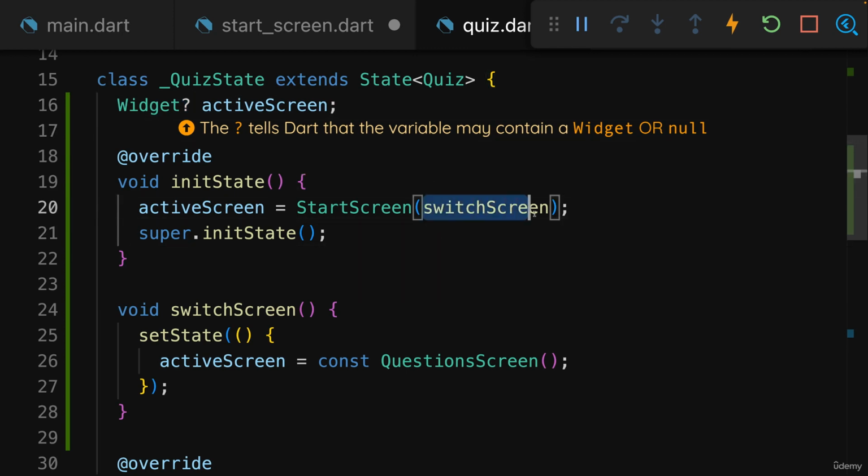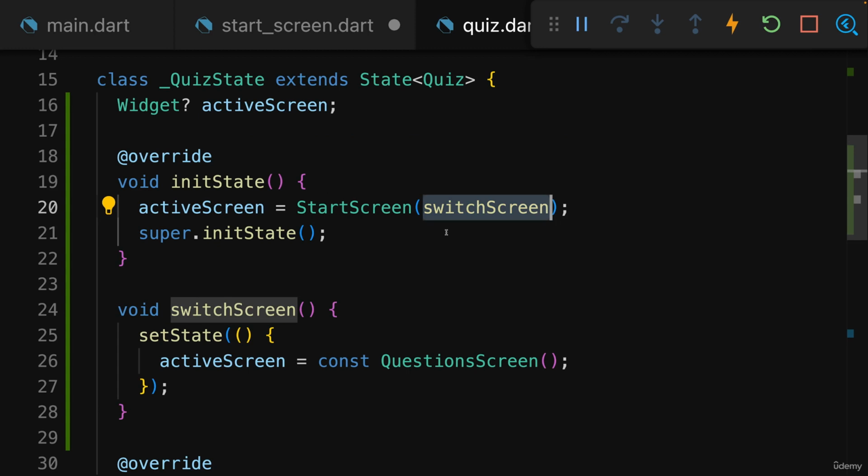And with that, we can now reference switch screen here, because in here all variables and methods will have been initialized and created. You also should keep this super initState call here, because this makes sure that in the parent class, in the state class, initState is executed as well, to allow Flutter to do its additional initialization work that might be performed in that parent class.